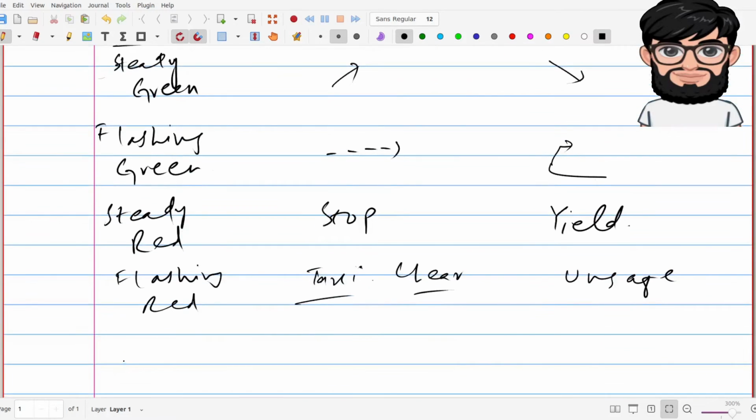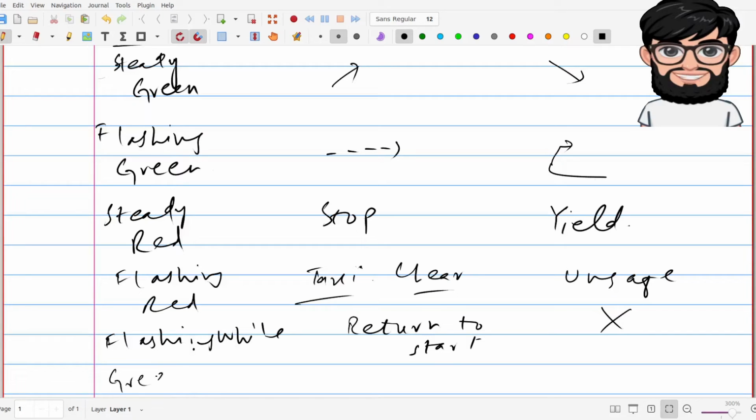Two more to go. One is the flashing white. This does not mean anything in the air, but on the ground it could mean return to start. And the last one is if it is alternating between red and green. It just means, in both cases, exercise extreme caution.